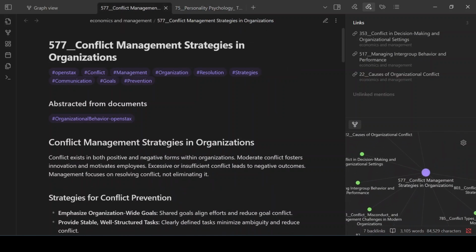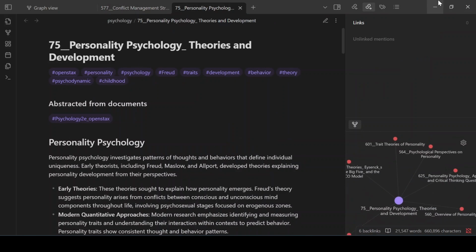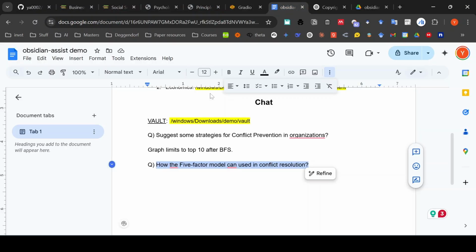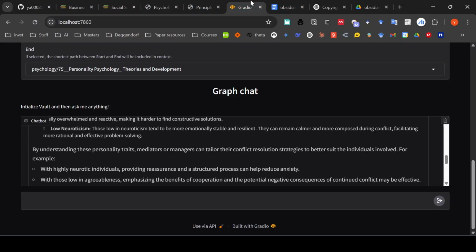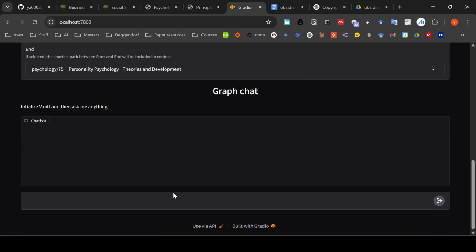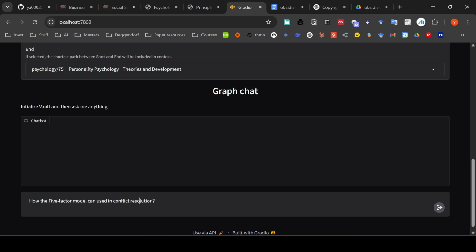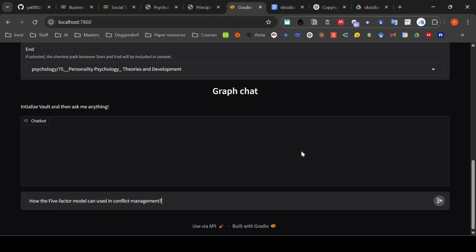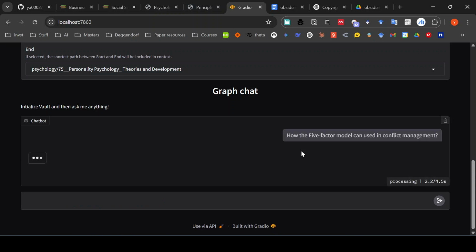Someone might say it's saying conflict management and you're saying conflict resolution. So fine, let's change the question a bit. Let me clear this again. As long as you have selected these, your context will remain the same no matter what you type. That is something you can be sure about. So: how the five-factor model can be used in conflict management. I think it should be the same, but let's see.